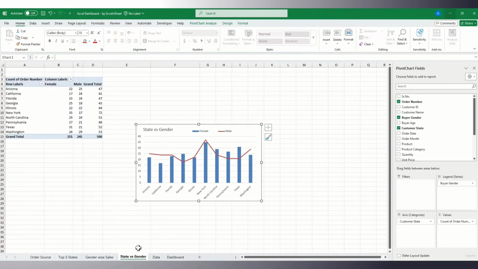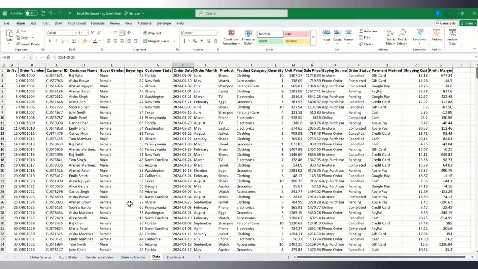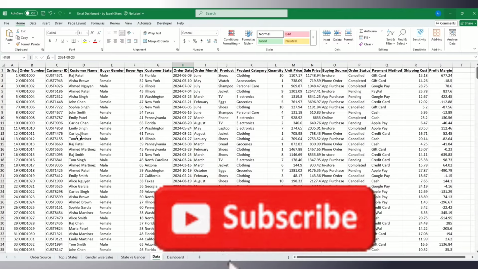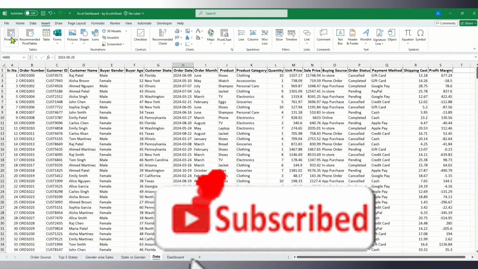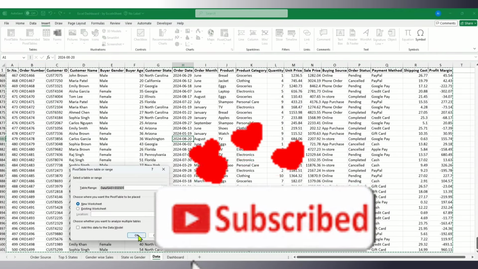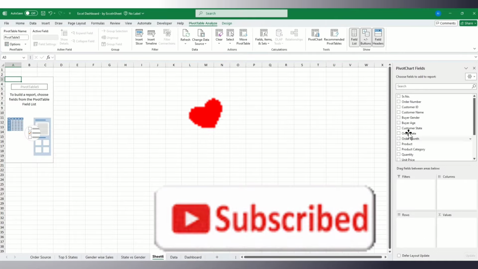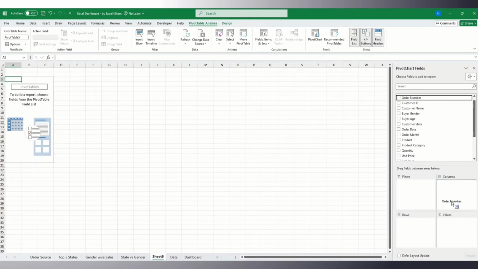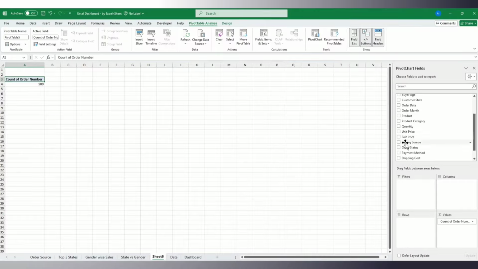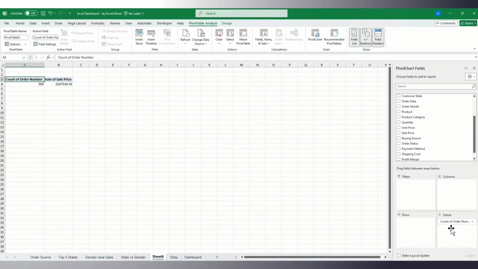Now we will create one last chart, which is for order versus sales, and for that I will again insert a pivot table. This chart will give the information about the total order and total sales through those orders. First, I will drag and drop order number to values. Then we'll add sales price to values.